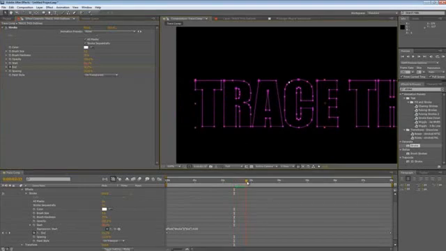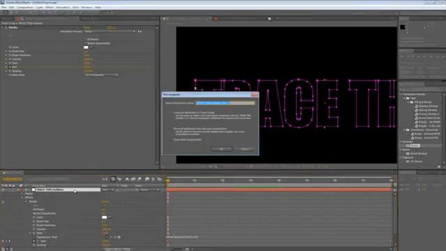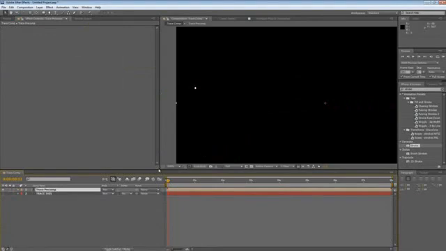And as you can see, it just traces around the outside edge of our text, which is pretty much what we want. Then I'm going to select the Trace This Outlines layer and hit Ctrl, Shift and C to pre-compose it. We'll just call it Trace Pre-Comp, and we'll move all the attributes into the new composition. We do that because if we don't, the next step won't work.